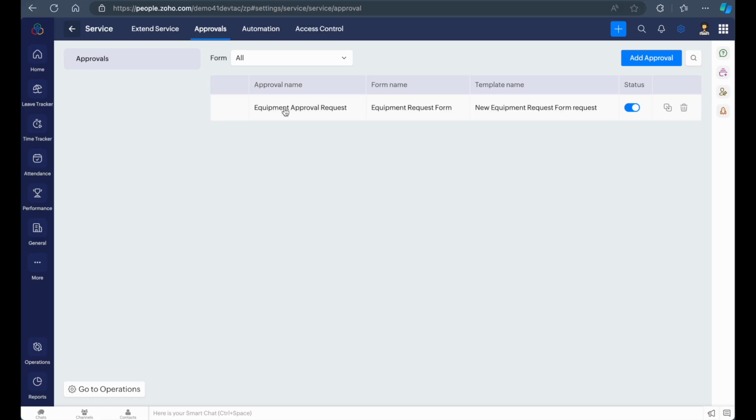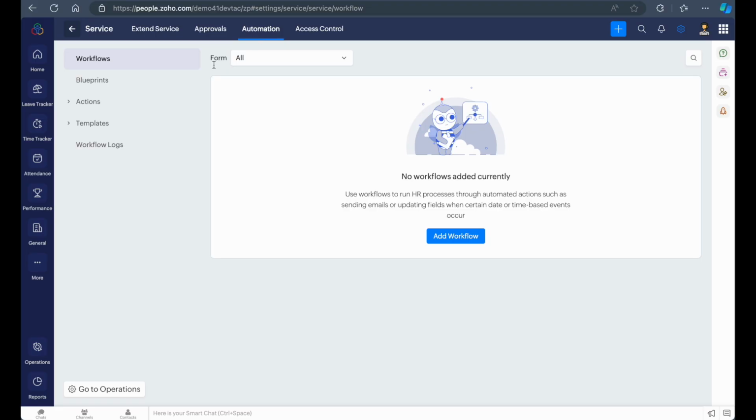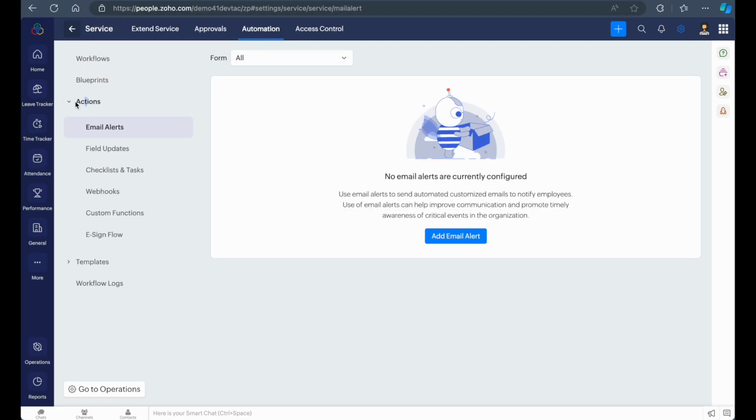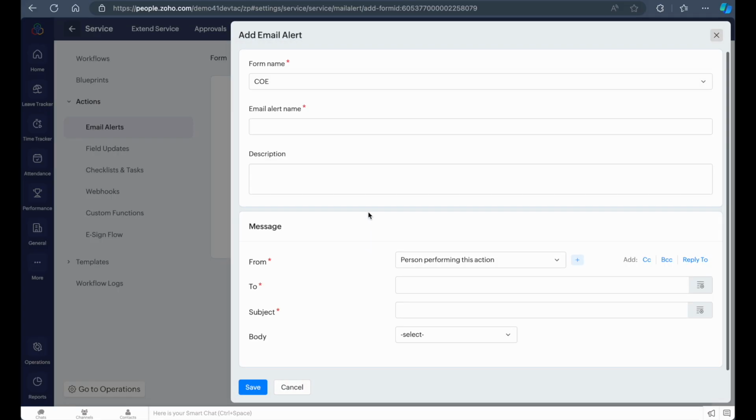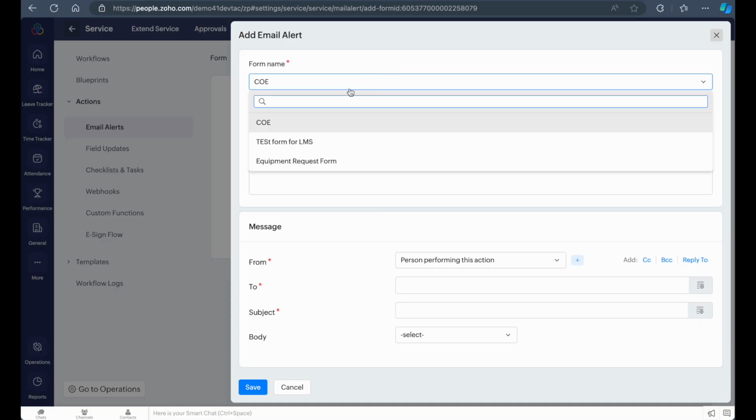Now, let's automate notifications and reminders. Under automation, at the left panel, we have email alerts. Here you can set when the system should notify someone. For example, let's add a sample email alert.